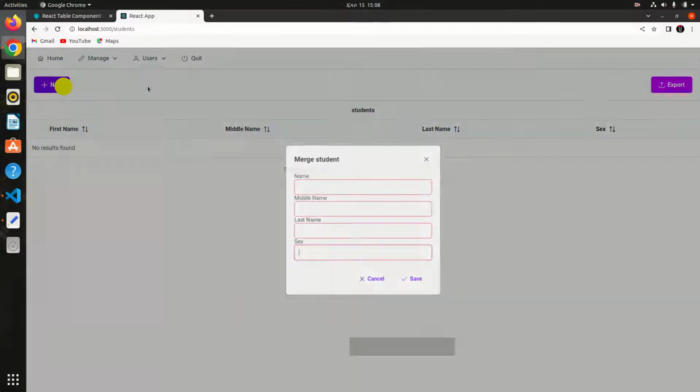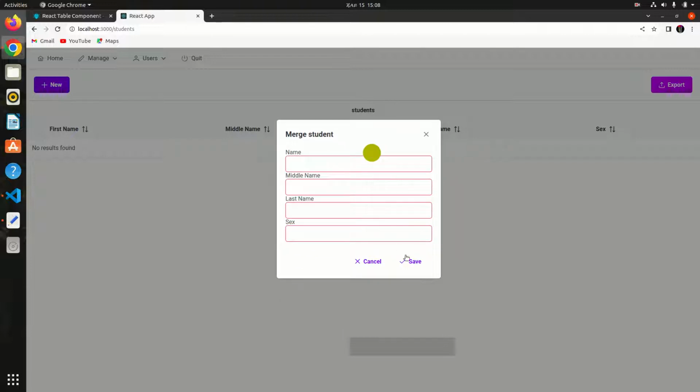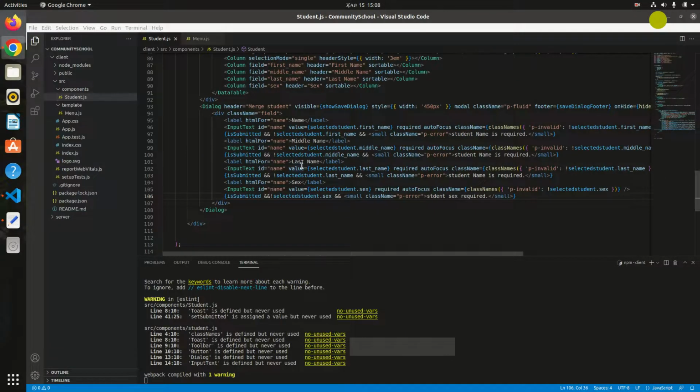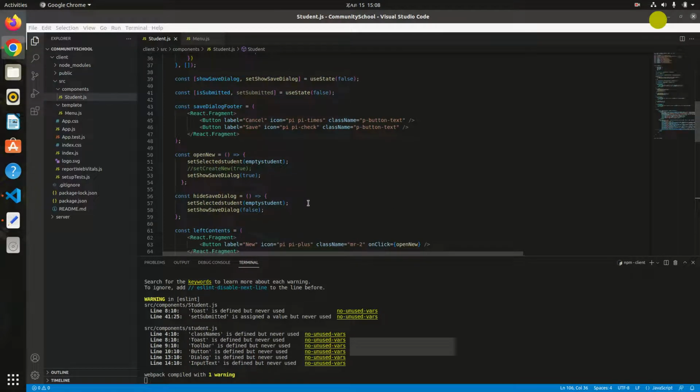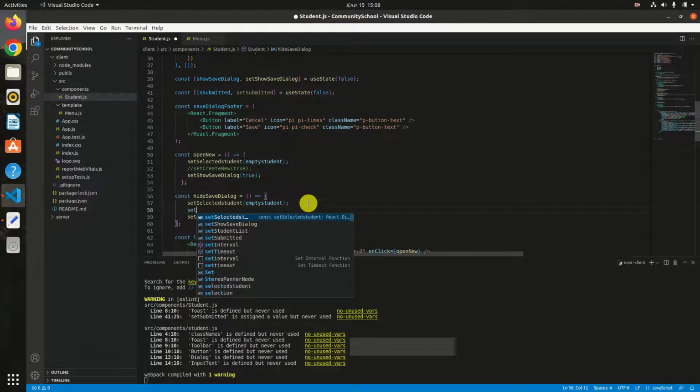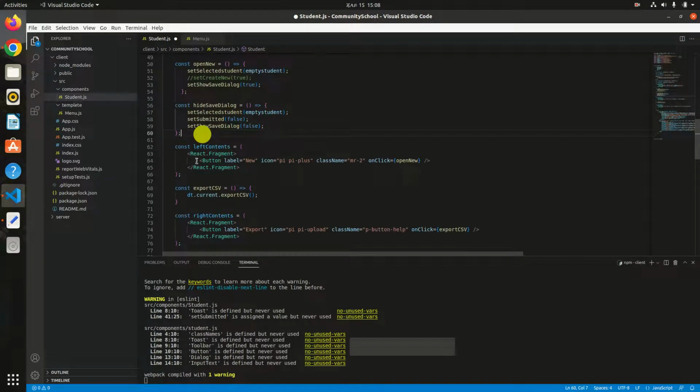Okay, click this one. Now it should appear like this. Now I haven't defined these two things. Cancel is the same as this hide thing. So in the hide one, I have to set submitted is always to false. I have to reset to the default, and let us do the save dialog save button.